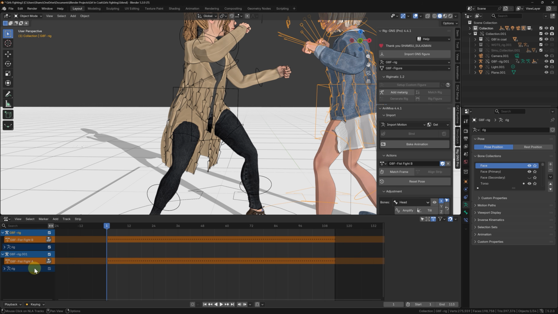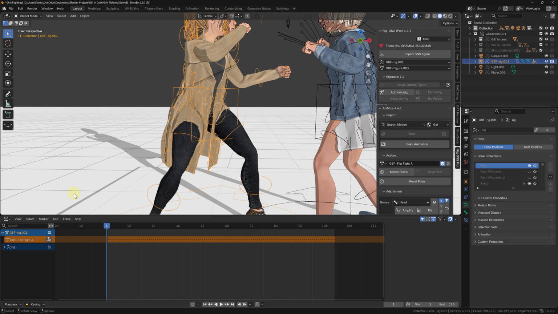Here, we can see the two actions belonging to both characters. If you can only see the animation for the currently selected character, you probably have the Only Show Selected option enabled. With this option enabled, the NLA editor only displays the animation belonging to the object we currently have selected. When I select the other character, you can see that its animation appears instead. I'll disable that option so we can see the animations for both characters at the same time.